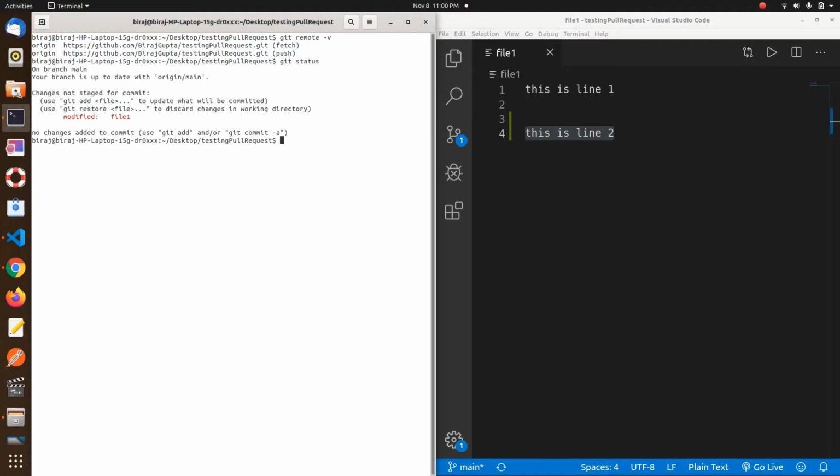What the git status command does is it shows you all the changes that you have made to your local repository. As you know, we made a change here. We added this line here in file1. Git is keeping track of the changes, and it is telling me that file1 was modified. So these are two commands that are very helpful.